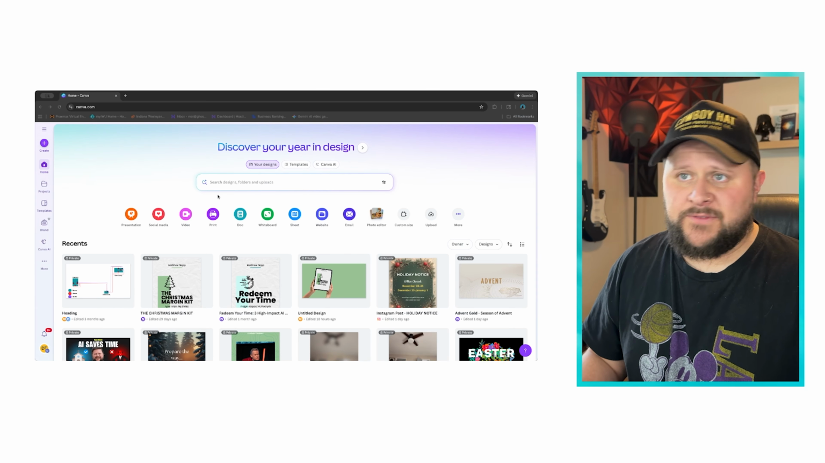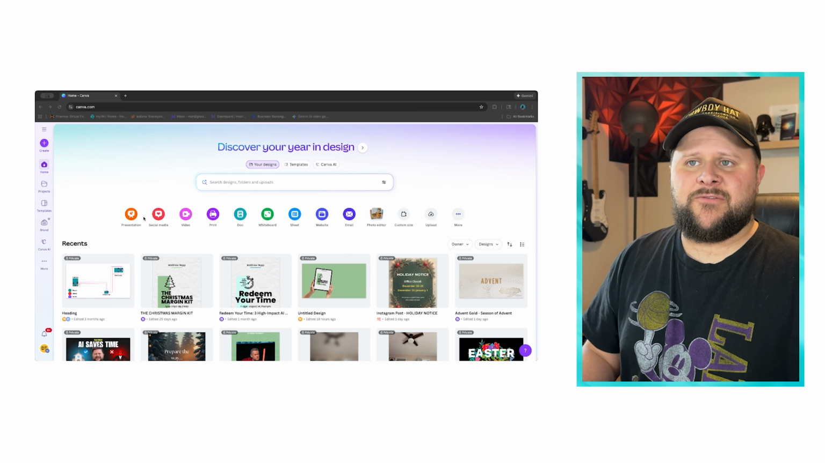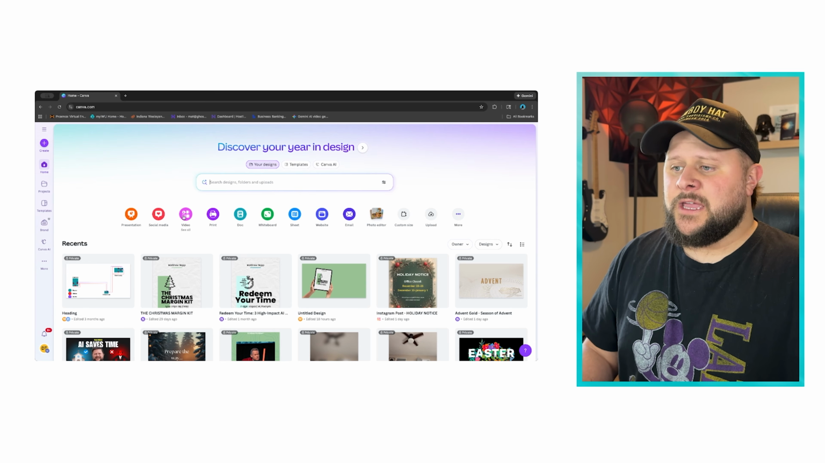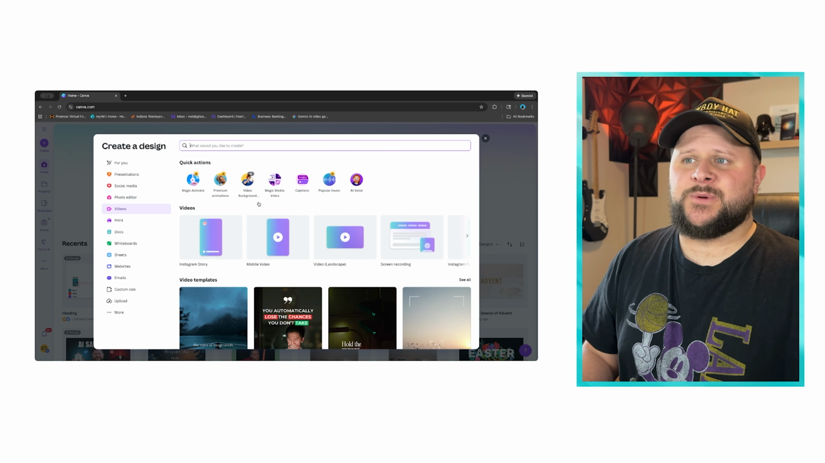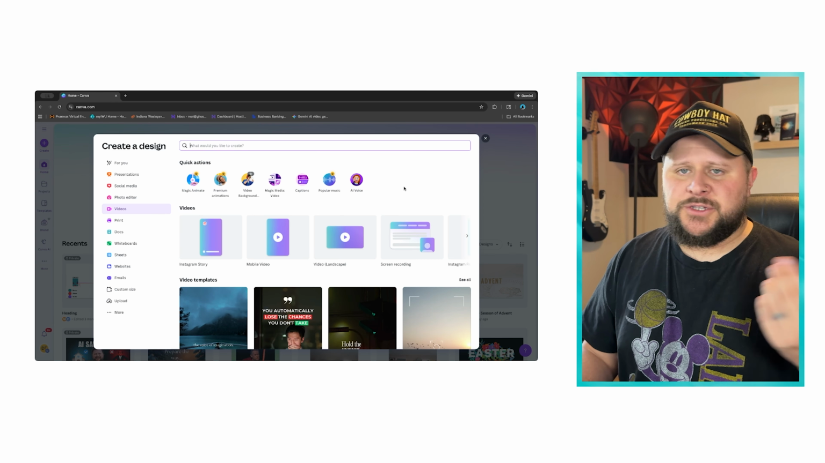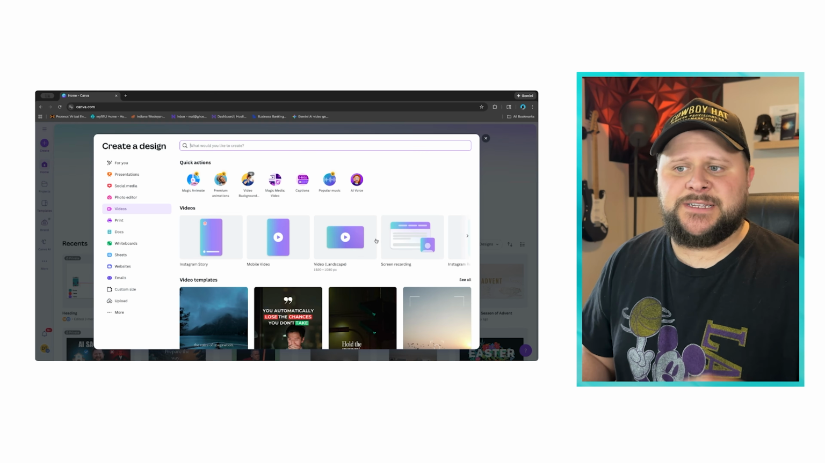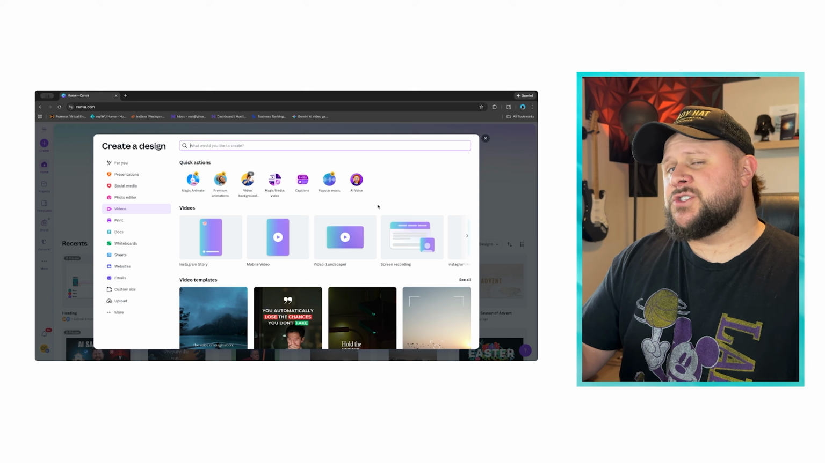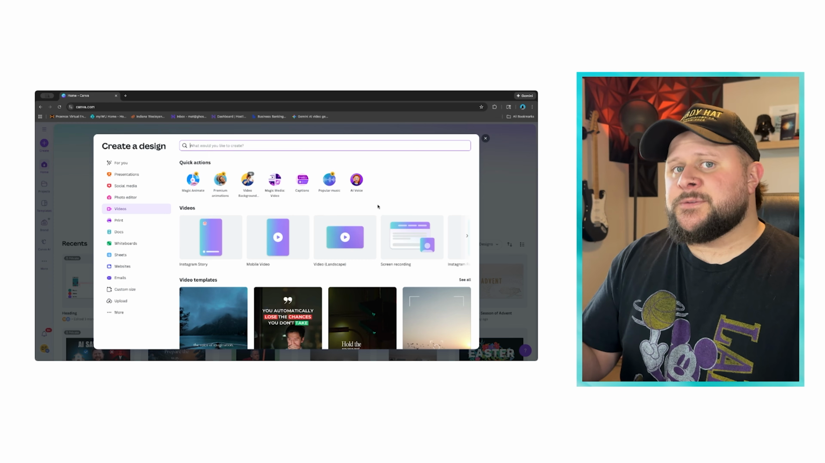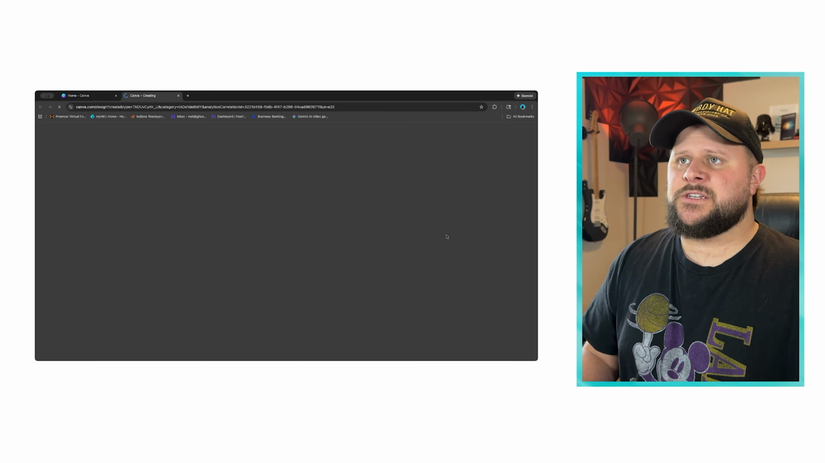So here on the Canva dashboard, we actually have a button right here for video. If you click this button, it'll actually ask you what type of video you're wanting to make. And let's just pretend like we're making a standard 16:9 video that we would show during service, or maybe like a testimony video or something like that. So we'll go into here.